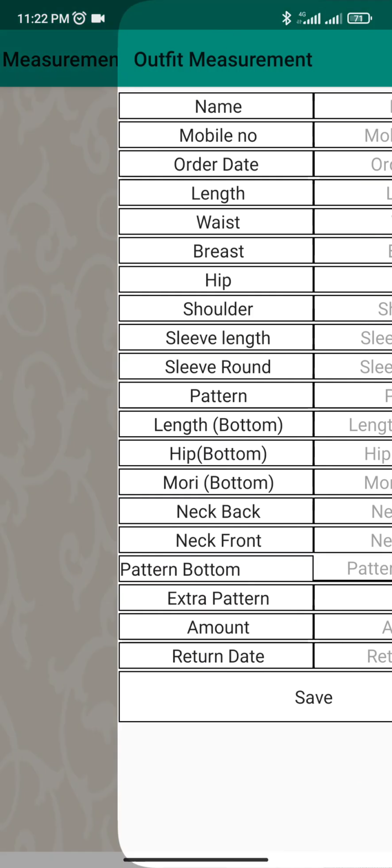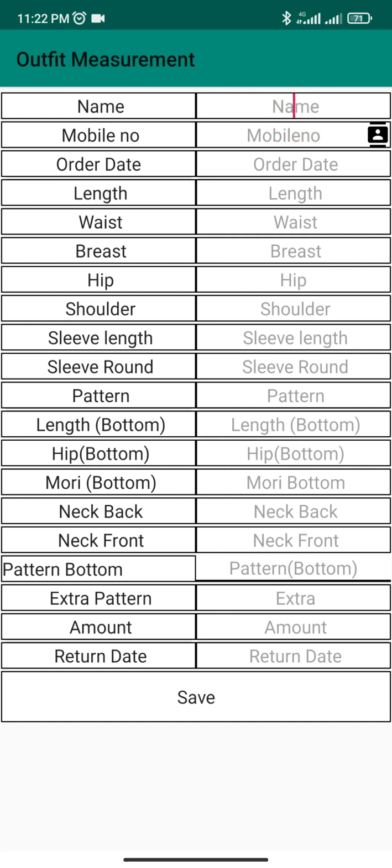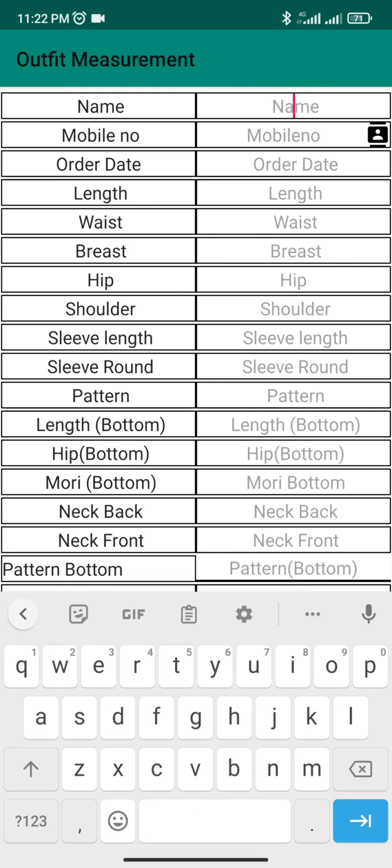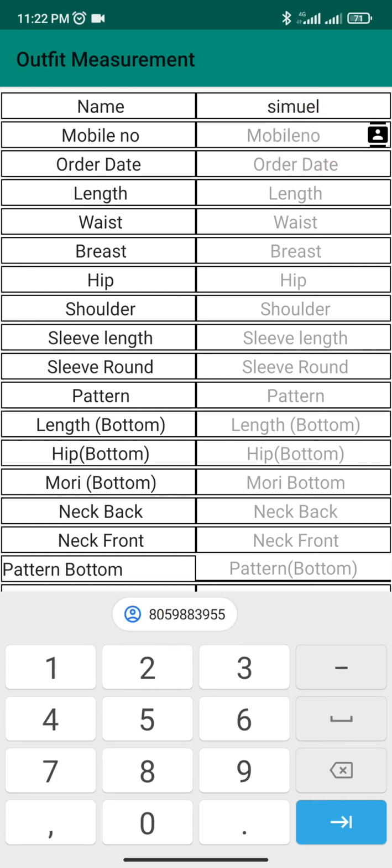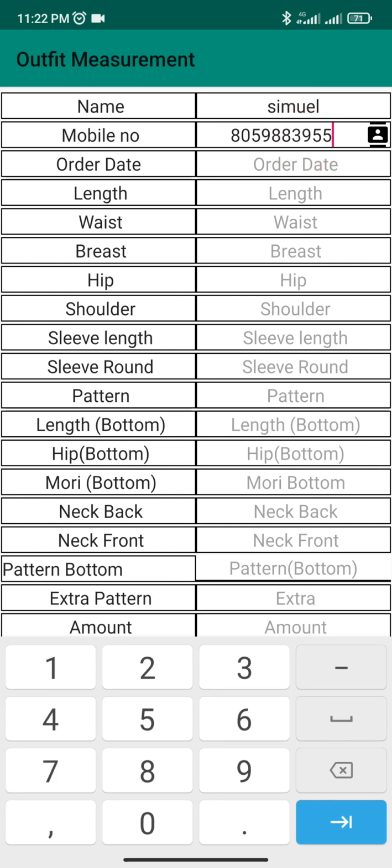When you click this plus sign here, you get to put in the name of the customer. Let me say the customer's name is Samuel, for example. You put in the mobile number of the person, so let me put my mobile number. You put in the date the person is ordering.